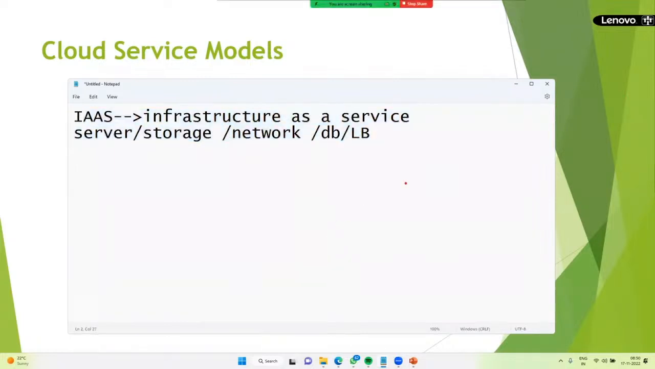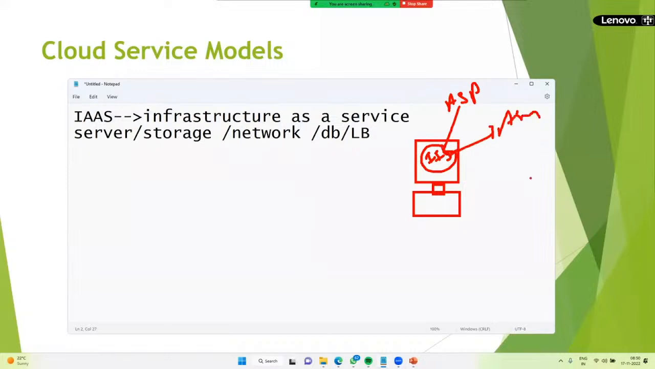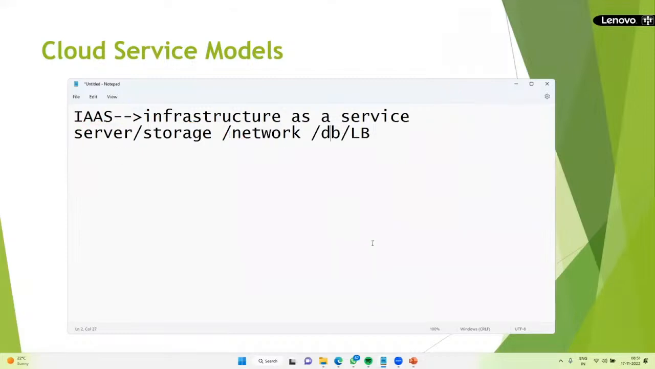Here one thing you need to remember: they will provide the VM. On top of it, whatever application you would like to deploy, you have to take care of that. For example, if I would like to deploy an ASP.NET application, I host it on top of the IaaS VM, then deploy the ASP.NET application. So application development and deployment you have to take care of. They are providing the virtual machines; you take care of your application. That is infrastructure as a service.